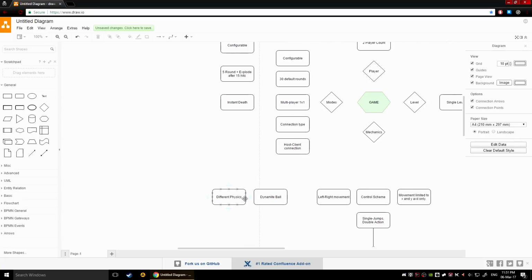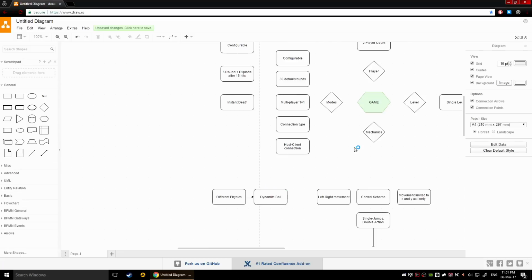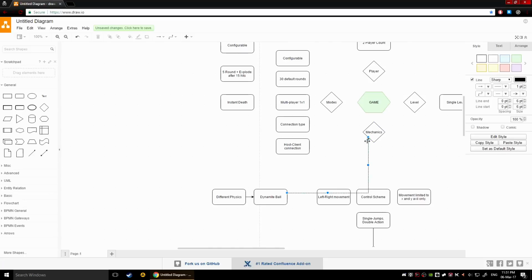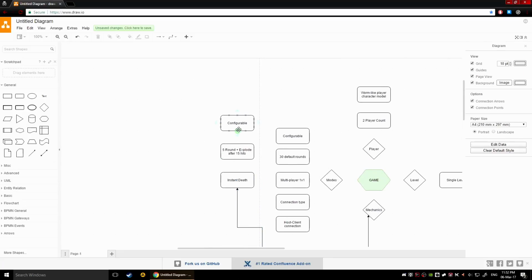But in general, what you're going to have is things going from here to here. Your different physics is going to be part of your dynamite ball. Your dynamite ball is going to be part of your mechanics, and it's going to work only in instant death scenarios. Your win conditions for instant death are configurable, and they also feed into the instant death game mode, which is actually a multiplayer 1v1 game mode, which is a part of modes. So you do this here.